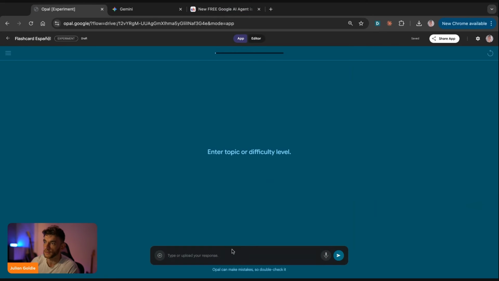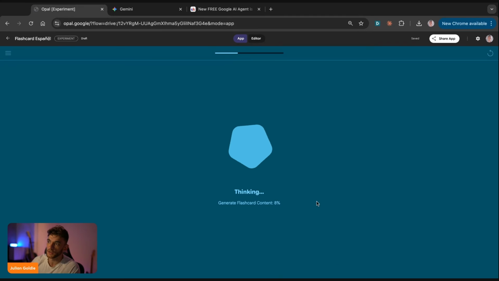So if we hit start like so, we can enter a topic or difficulty level. So I'm going to put, for example, beginner here, and then it's actually going to use AI to generate the flashcard content, right? So AI is not just building the app, but it's also inside the app to be generative as you go along. Now, it actually looks a little bit like Duolingo, doesn't it? But the difference here is it's actually got AI baked into the process, and then you can come back once the flashcards are generated.